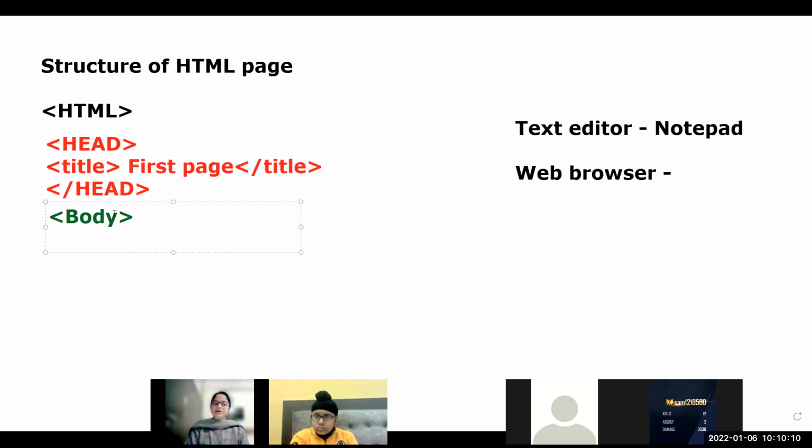Header section में जो भी हम लिखेंगे, that is not visible on a web page. वेब पेज पर वो चीज display नहीं होगी. पहली बात, जो भी हम head tag में लिखेंगे, that is not visible on a web page.